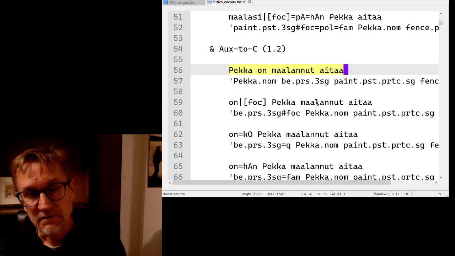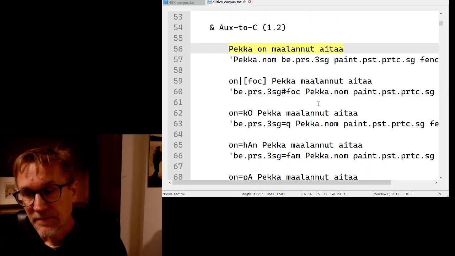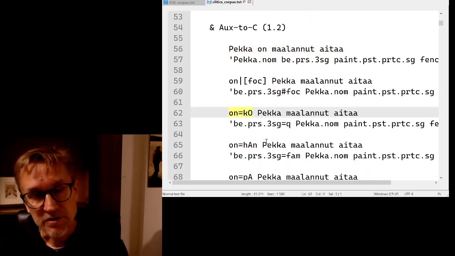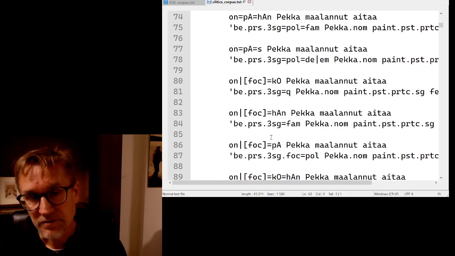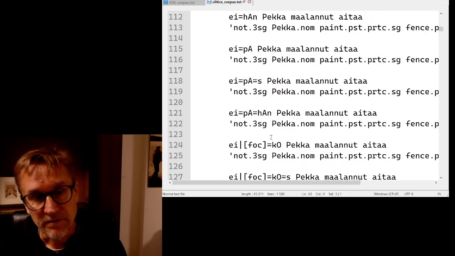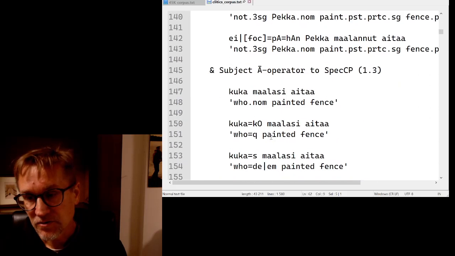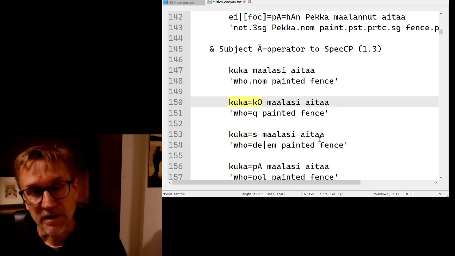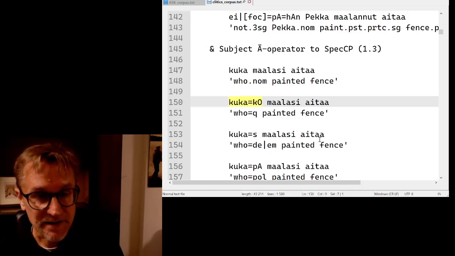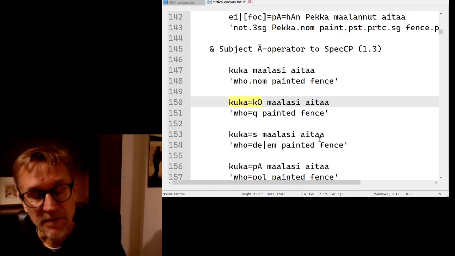Pekka on maalannut aitaa, which is Pekka has painted the fence, or Pekka has been painting the fence. And then I again do the same. I combine this auxiliary, which occurs in the first position, with all of these second position clitics and their combinations. They can be combined with negation also. They can be combined with interrogative pronouns, kukas, kukapa, kukako. It's actually interesting that in Finnish you can take an interrogative pronoun and add the yes-no clitic, and it's still grammatically acceptable.